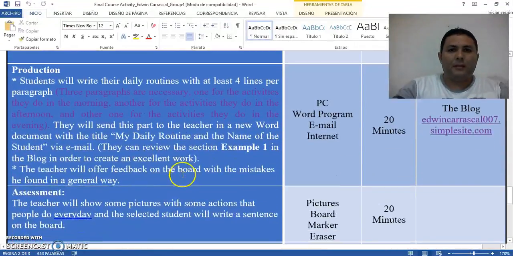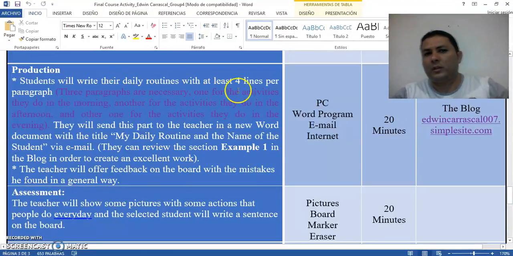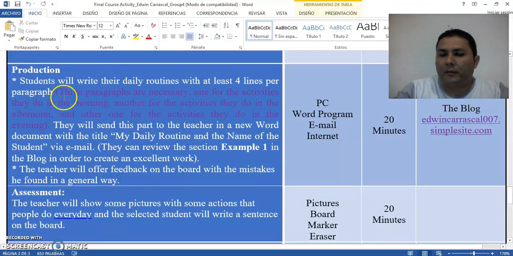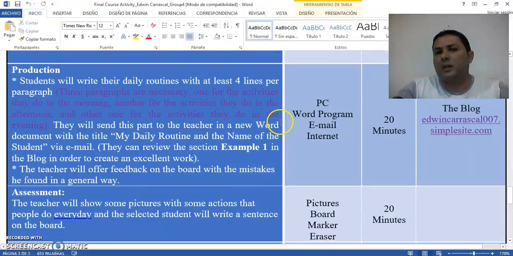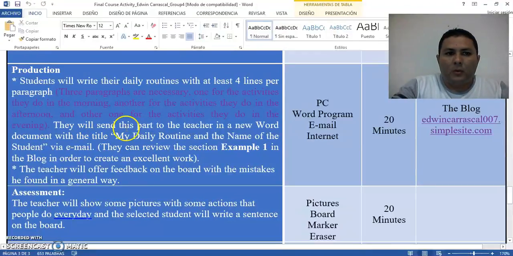And in the production, in the activity of production, students will write a daily routine with at least 4 lines per paragraph. Three paragraphs: what they do in the morning, another for the activity they do in the afternoon, and the other one for the activity they do in the evening or before they go to bed or they say good night. They will send this part to the teacher in a new document with the title, My Daily Routine, and the name of the student via email.